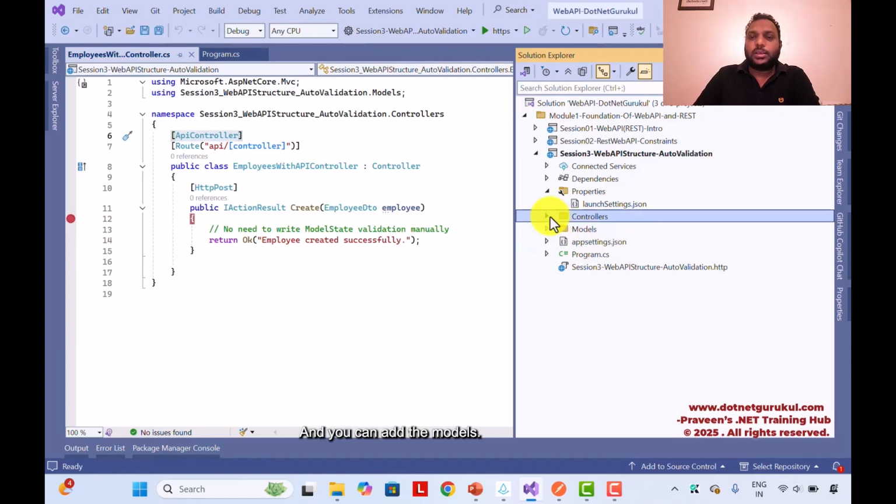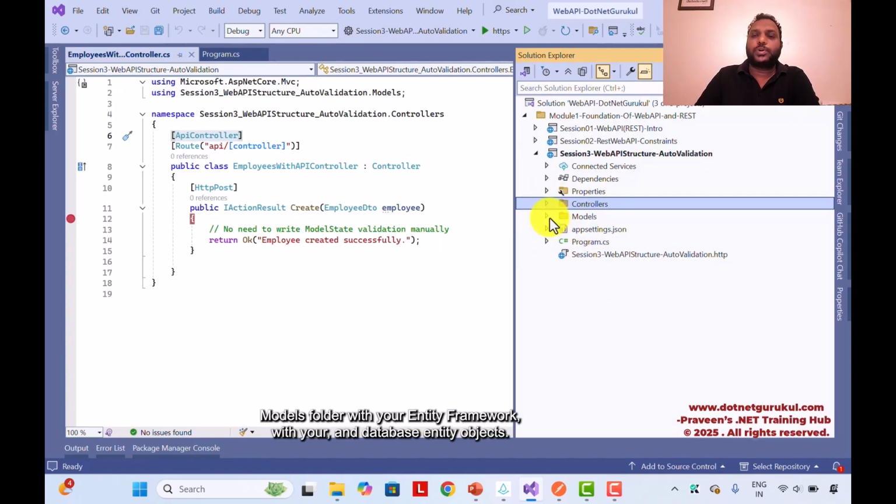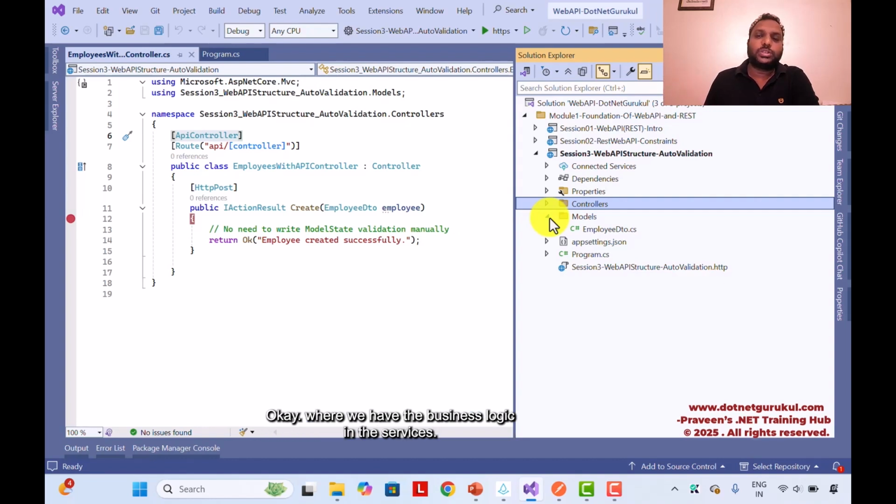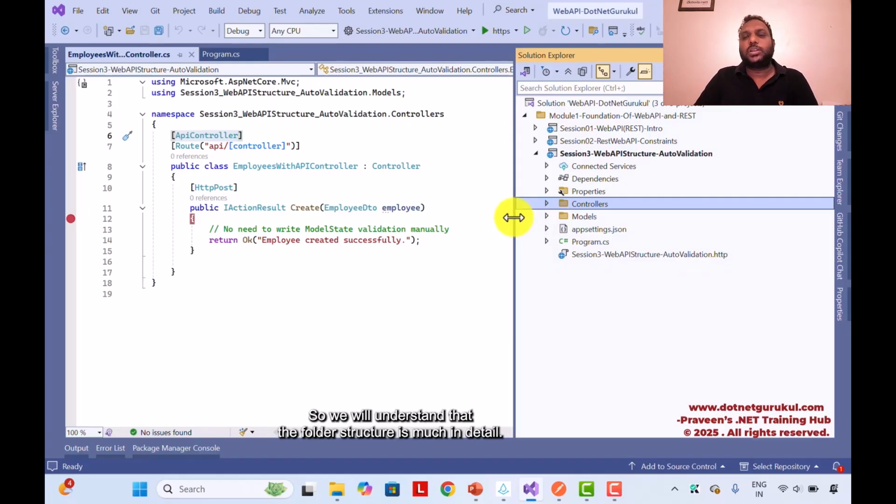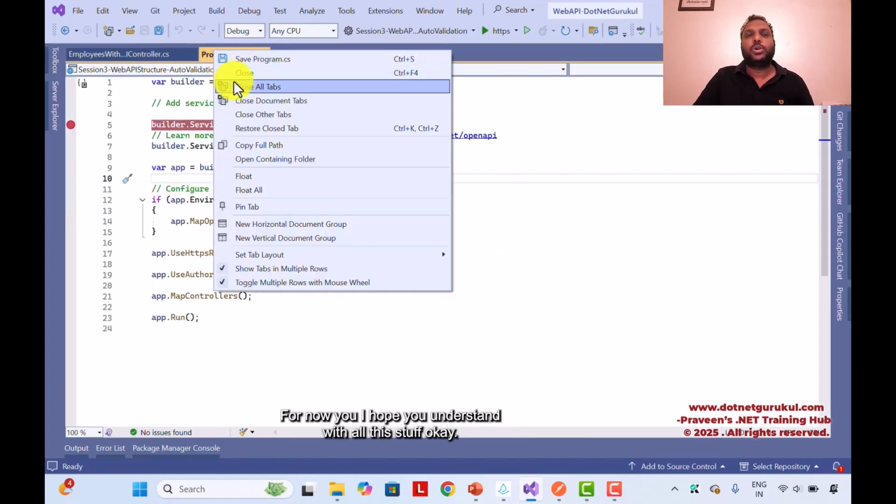And you can add the models folder, with your Entity Framework database entity objects. You can also have the services folder and the repositories folder, where we have the business logic in the services and the repositories work with your database. And with the data, you will have the DbContext object. We'll understand that folder structure in much more detail. For now, I hope you understand all this.